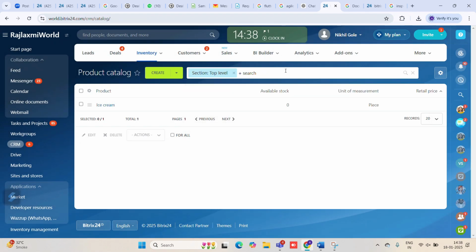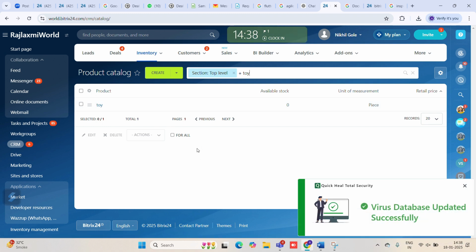the product section search bar. I just search toy and search. You can find the product here. Successfully we have created a product in Bitrix24. Now you know how to create a product in Bitrix24.